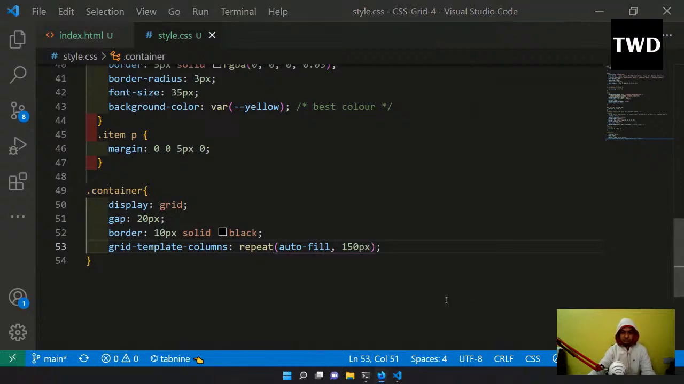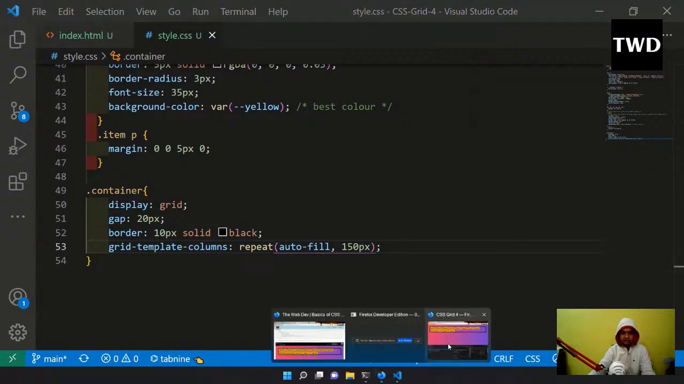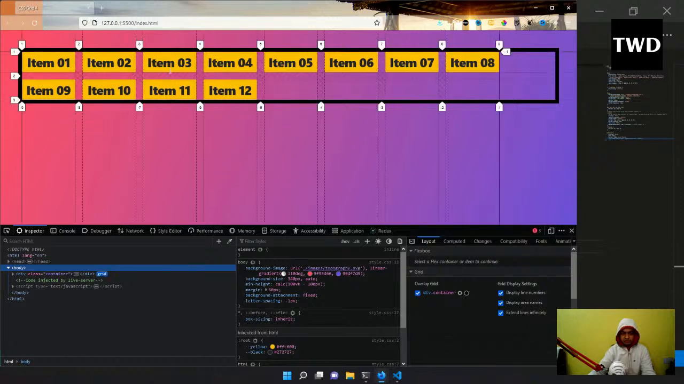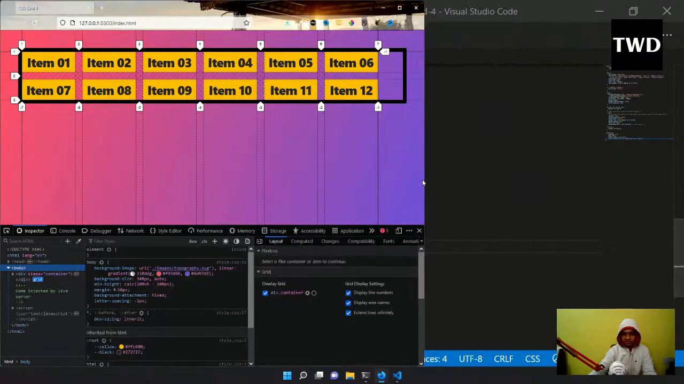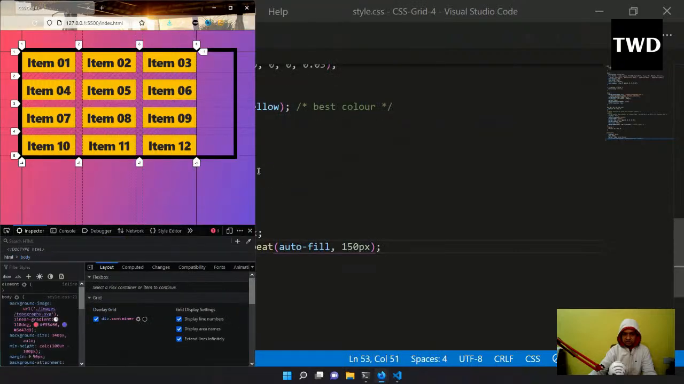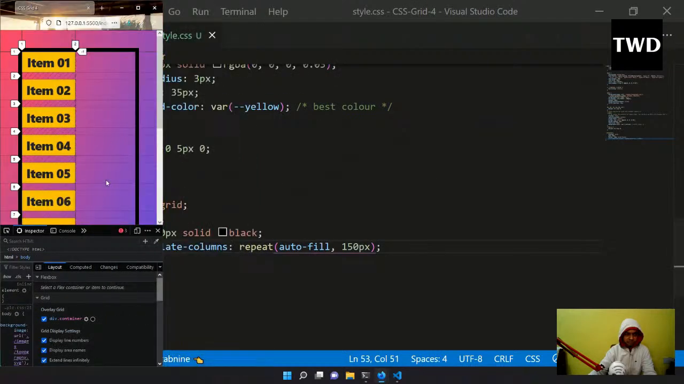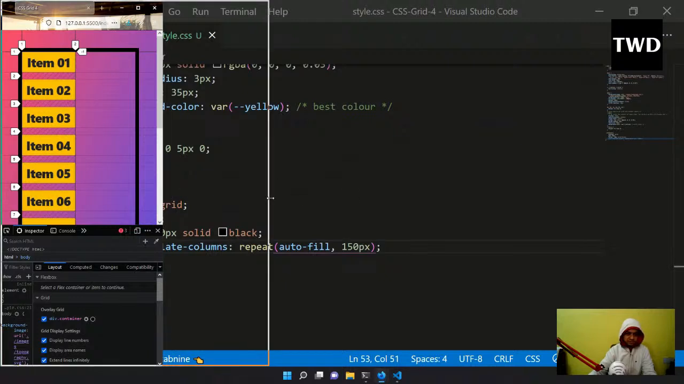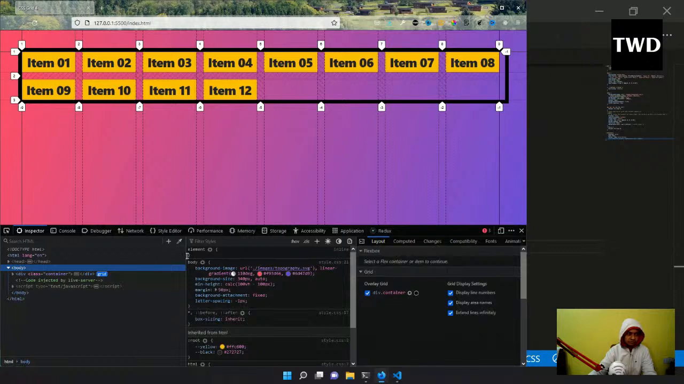Let me show what I mean by that. 150px, 150px, 150px, 150px. Item 9 was not able to fill, so it has gone to the next line. This is the power of autofill. And if I make it responsive, see, it will move according to that. In the mobile view also we are seeing the same. That is the power of autofill.